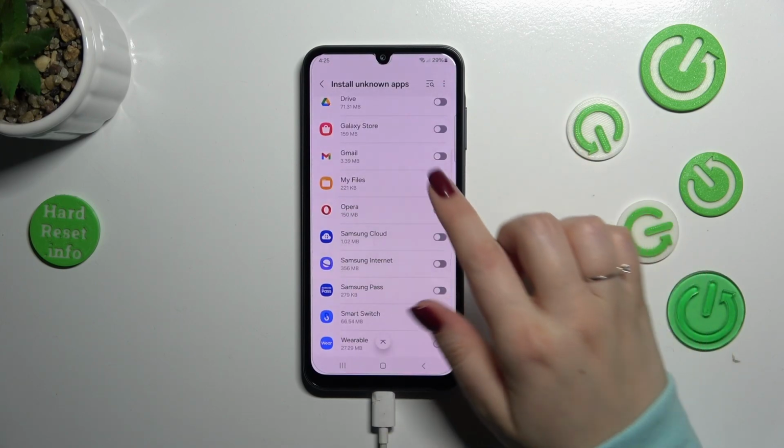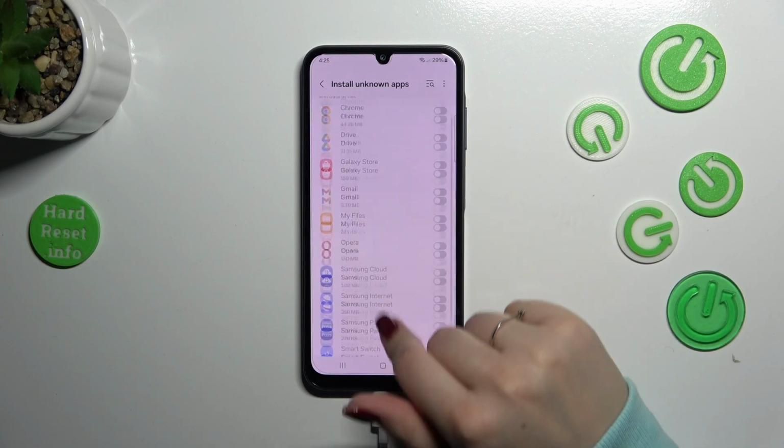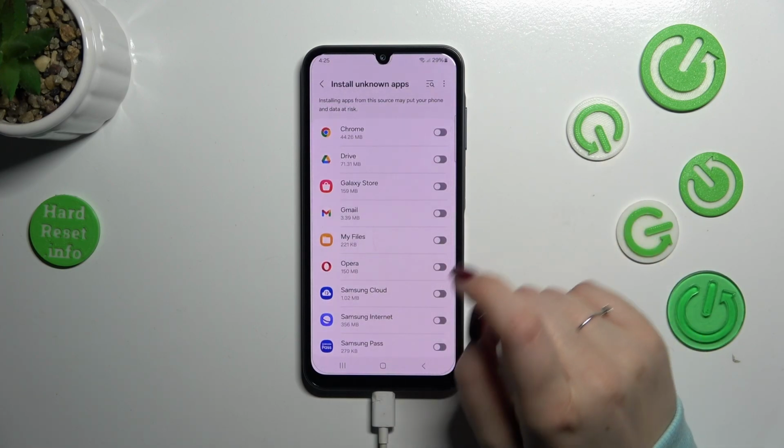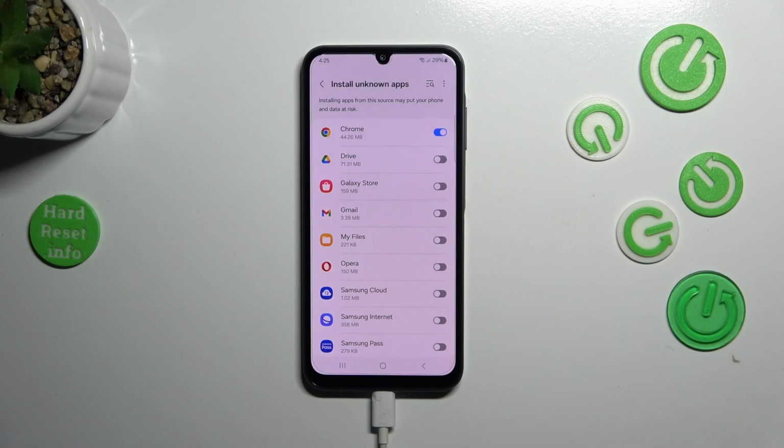And as you can see, right here we've got the list which are allowed or not allowed, just like in my case to install some content. And of course we can easily change it just by tapping on the switcher. So for example in the Chrome, we can see that right now it is allowed to install something.